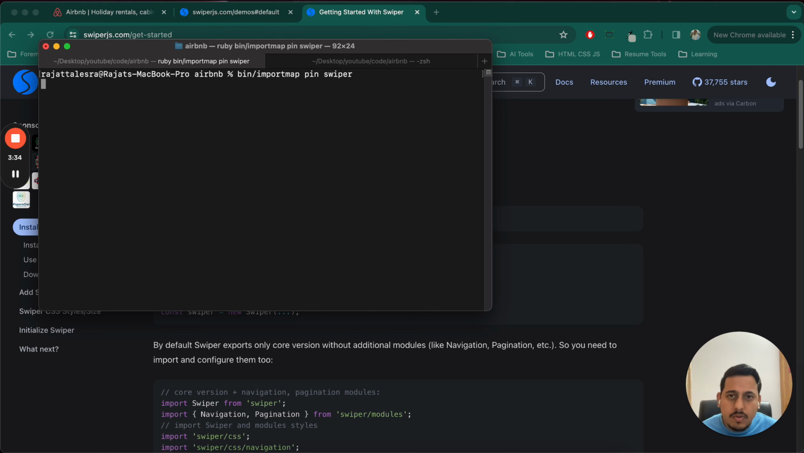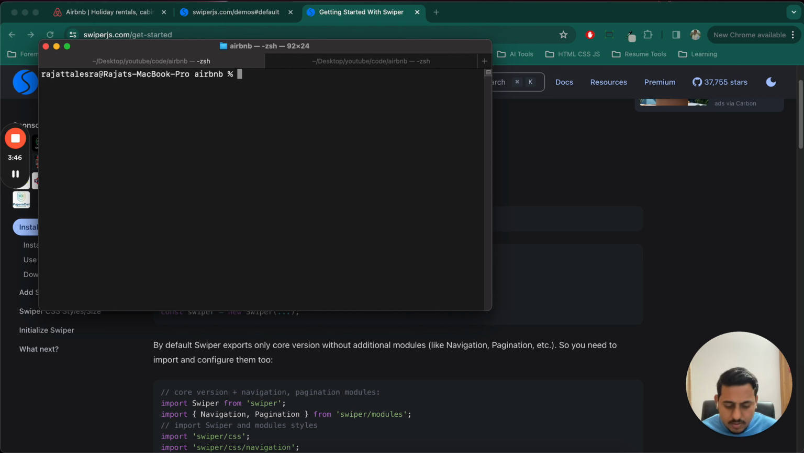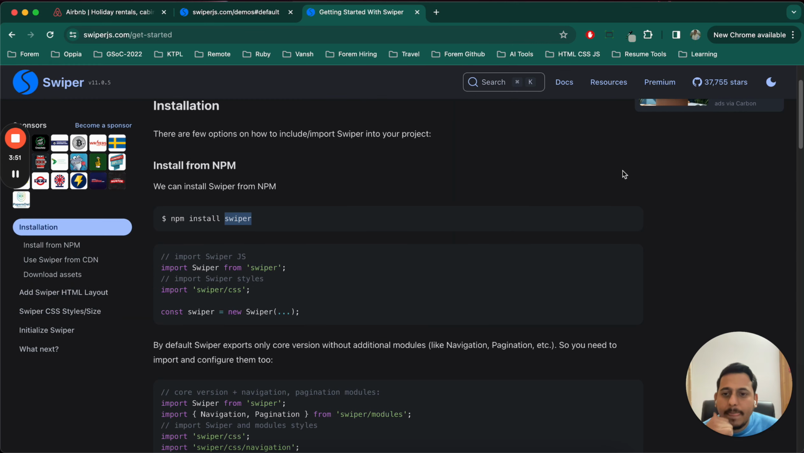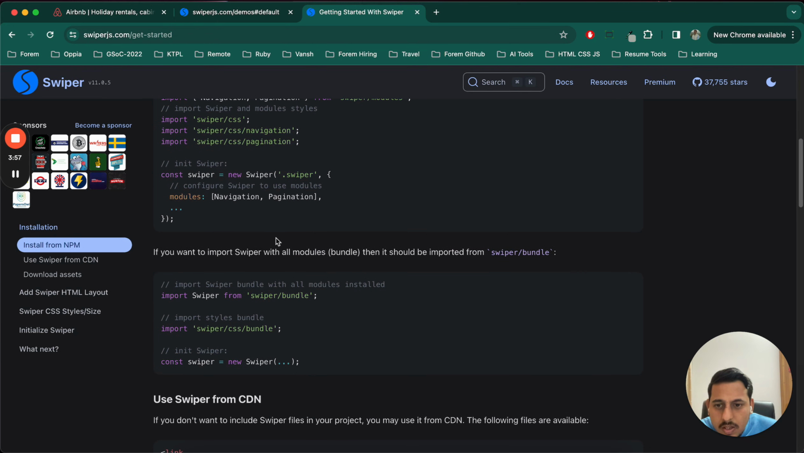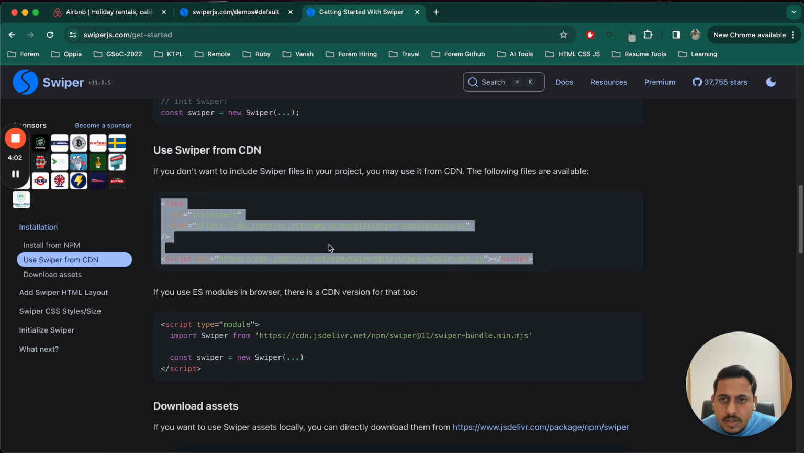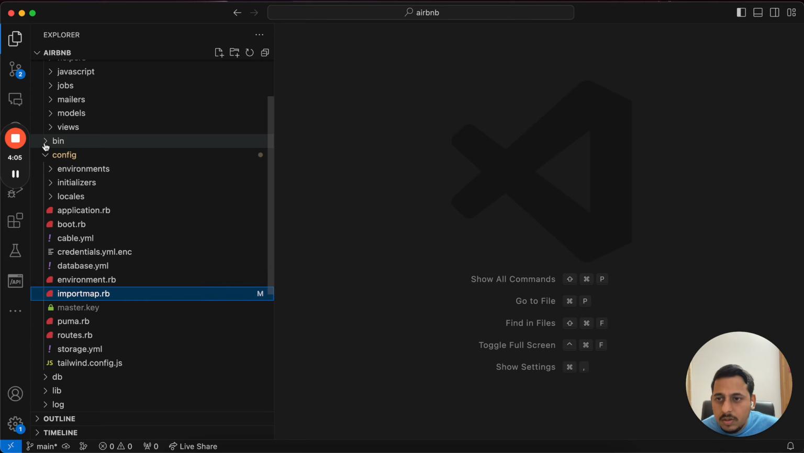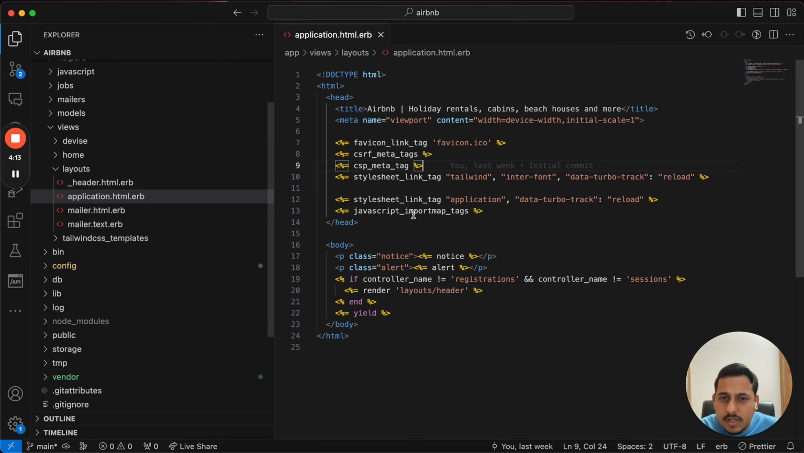Pin swiper. Okay, it has been pinned and they have added it to vendor. Okay, no worries. Let's start Rails bin slash dev. They are mentioning we can use this. Let's do it with CDN. Let's copy this. It should be part of the header tag, and we can do this in layouts application.